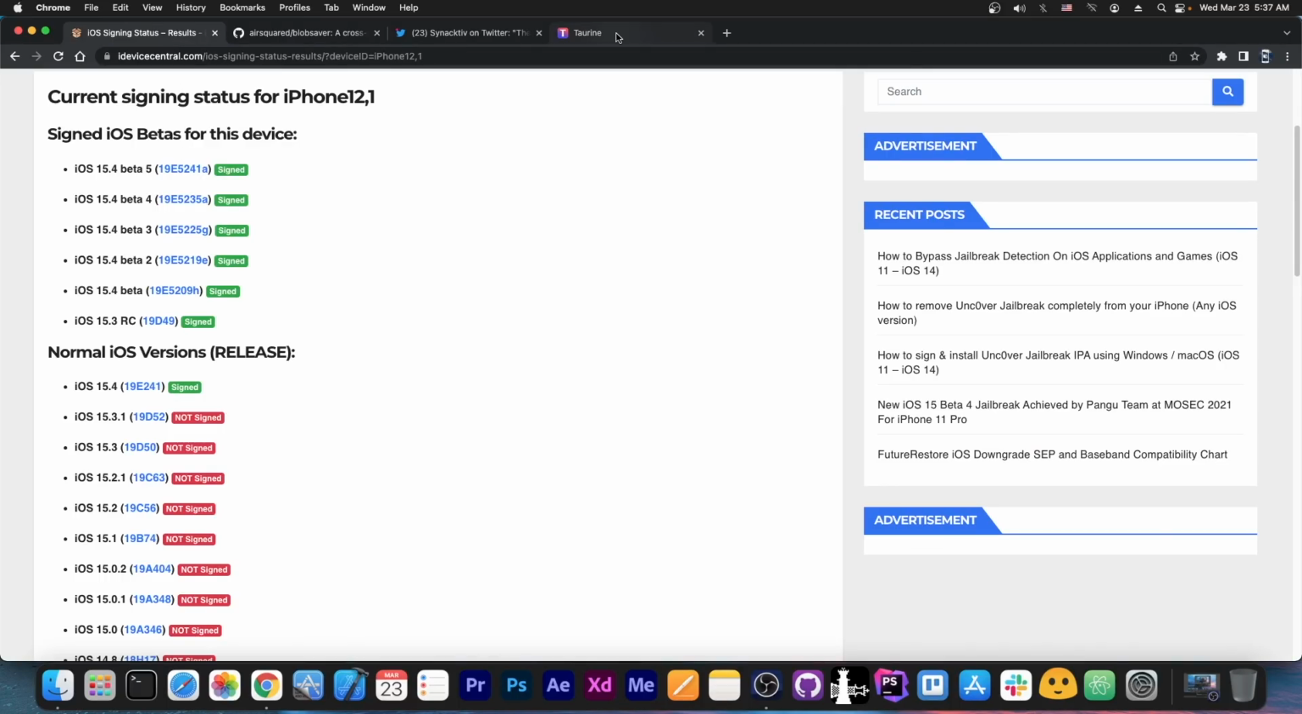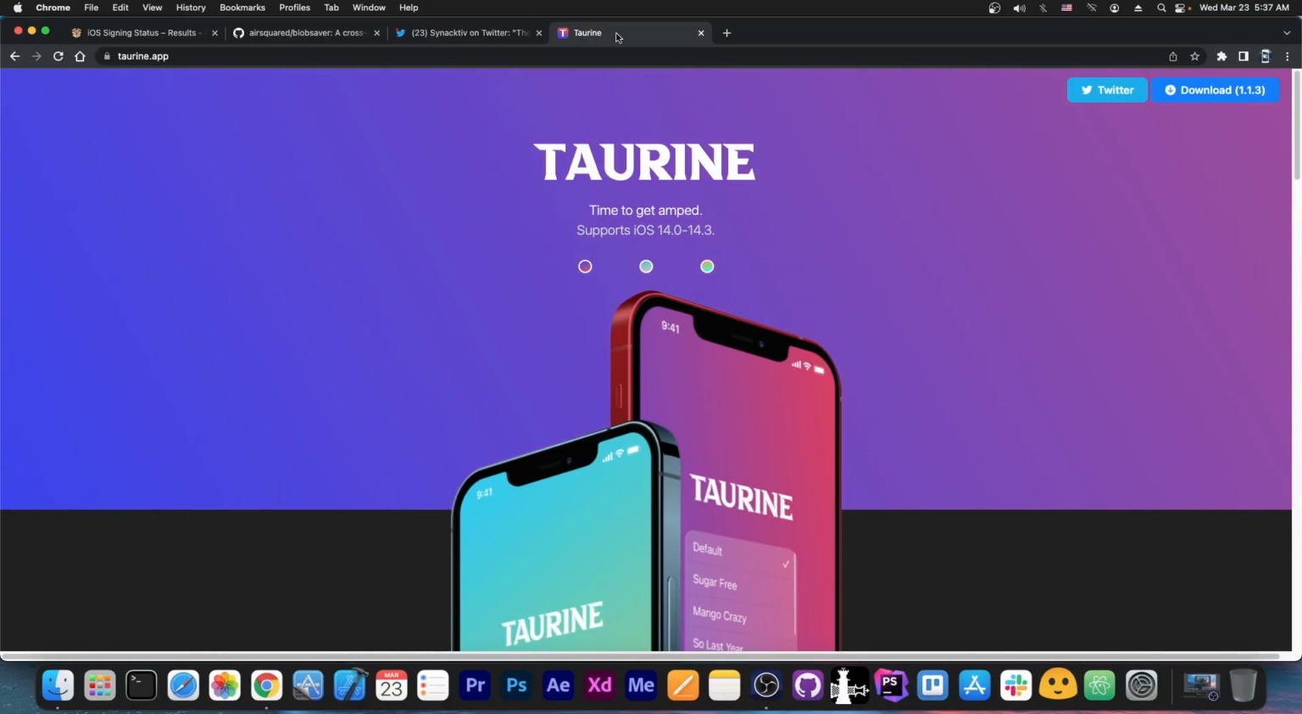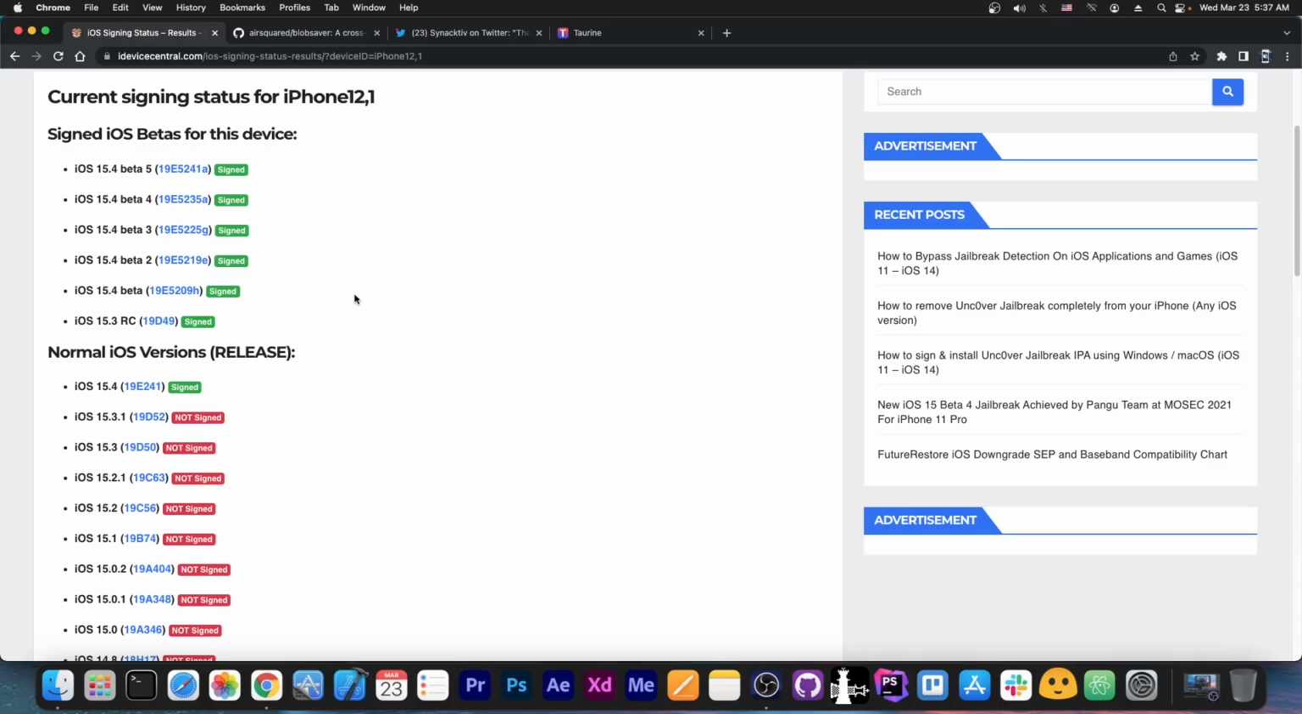Why does it matter? Well, Taurine team, the team behind the Taurine jailbreak, said that eventually 15.3.1 and lower will be supported, especially on some devices. So if you want to maximize your chances of being able to jailbreak in the future, no matter what version you're on, definitely save your blobs. Even if you're running 15.4 at the moment, you can still downgrade to 15.3RC. And that would be good, it's better than 15.4.